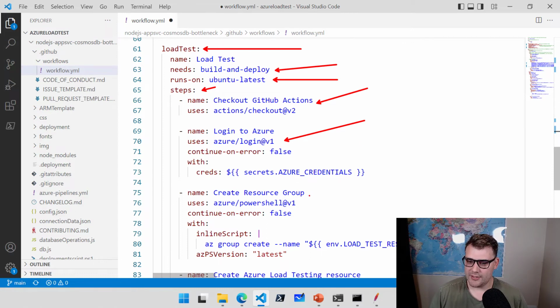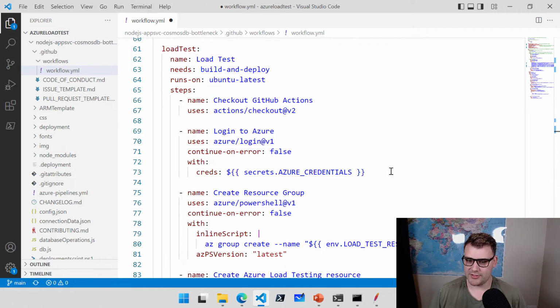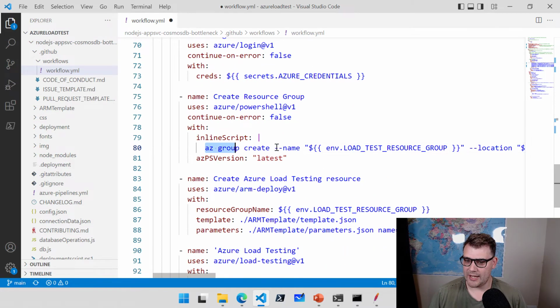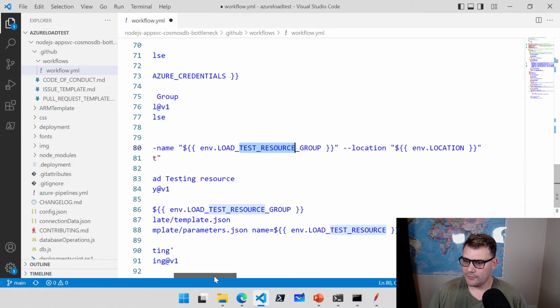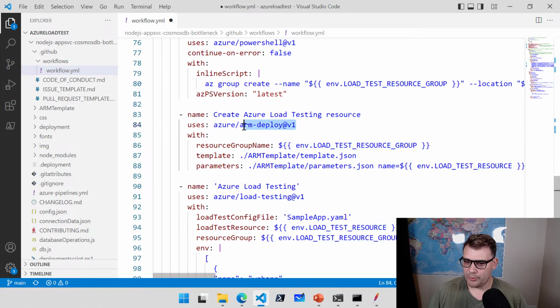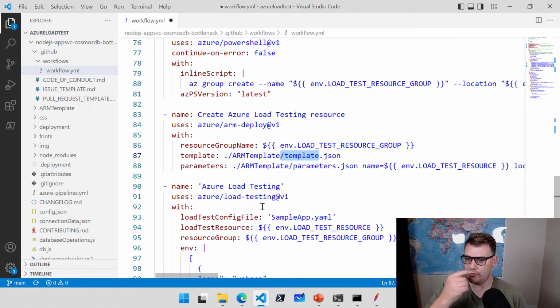And what it's doing down here is it's going to create a resource group and a load testing resource as well. So this pipeline not only deploys the test application, that web app and the Cosmos DB, but it can also deploy the Azure Load Test resource itself. So if we scroll down here, it's going to do an AZ group create to spin up a new resource group. And then it is going to do an ARM deploy of, in here, there's a directory called ARM template and then template.json. And this here is going to spin up a brand new load testing resource.